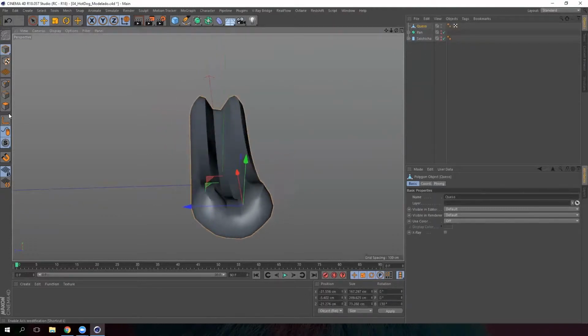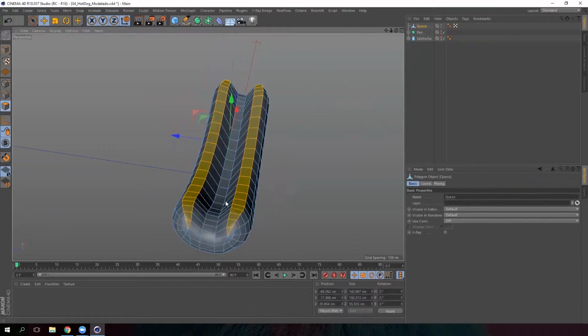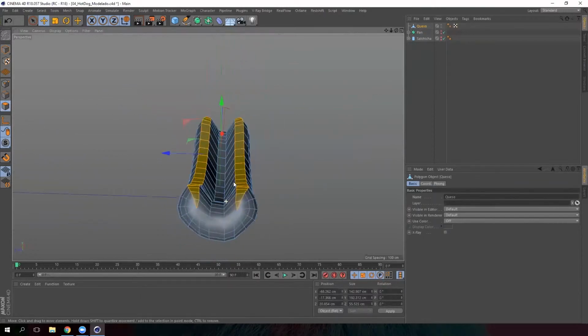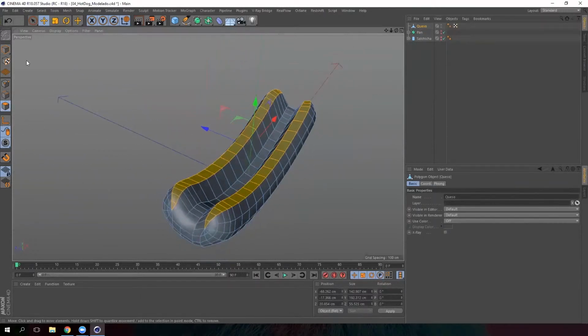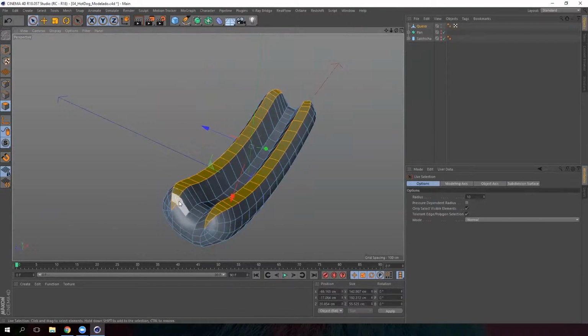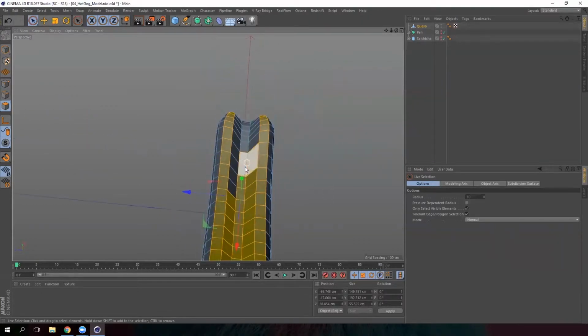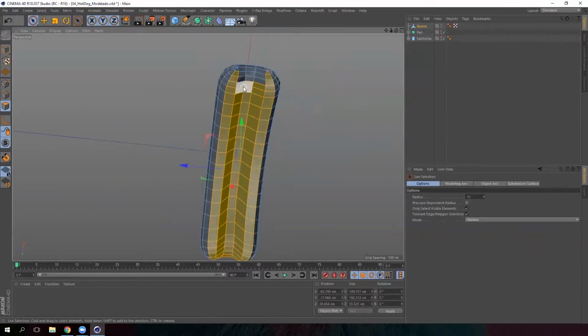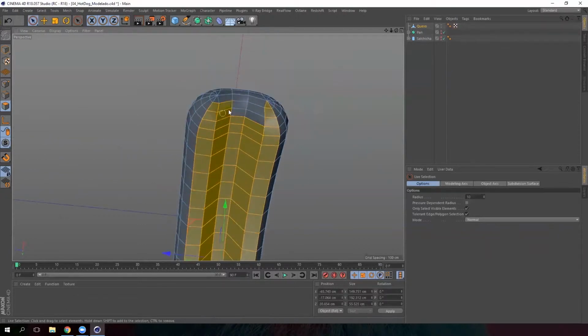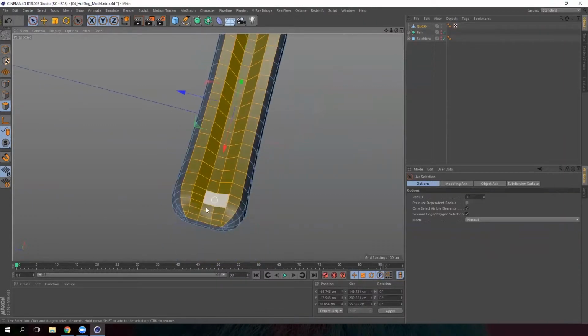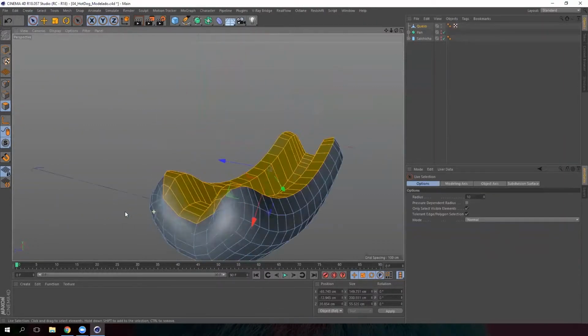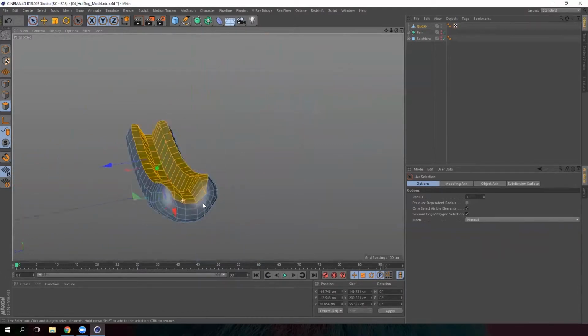Perfect. Now we are going to select the upper side of our object, this one here, hold down Shift and select the inside as I'm doing. See? Perfect. Okay, we have selected the upper part of the object.